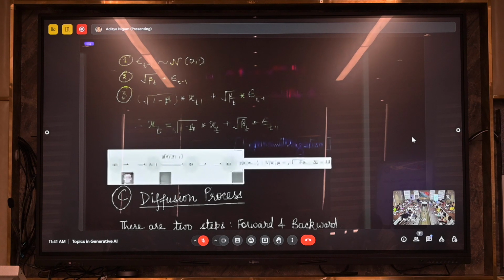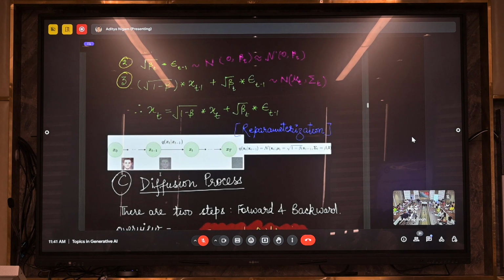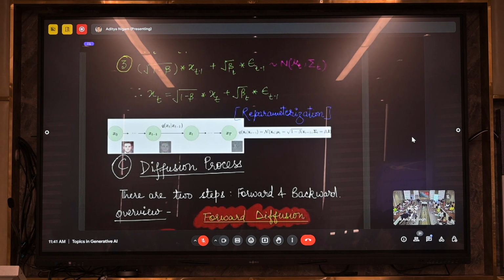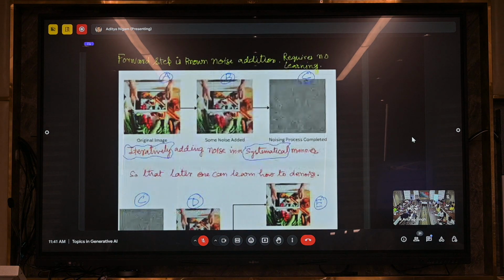If you keep on doing this for the first step, second step, third, fourth, fifth, and so on, at some point your data starts losing its structure, and slowly, gradually, you will see that it has gone completely into noise. You can see here that that's image A, that's image B. You keep adding some amount of noise systematically. Why systematically? Because beta is fixed, so we know the amount of noise that I am adding.